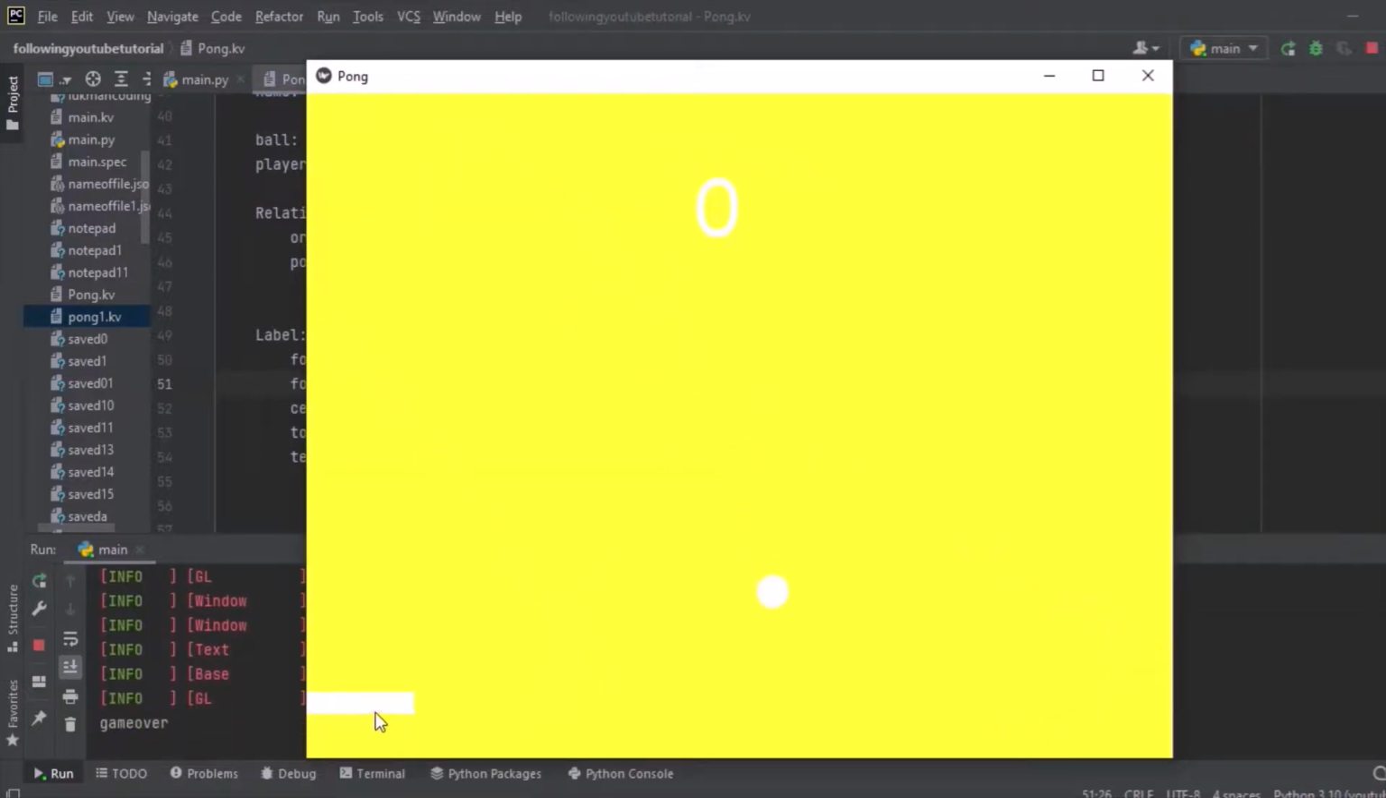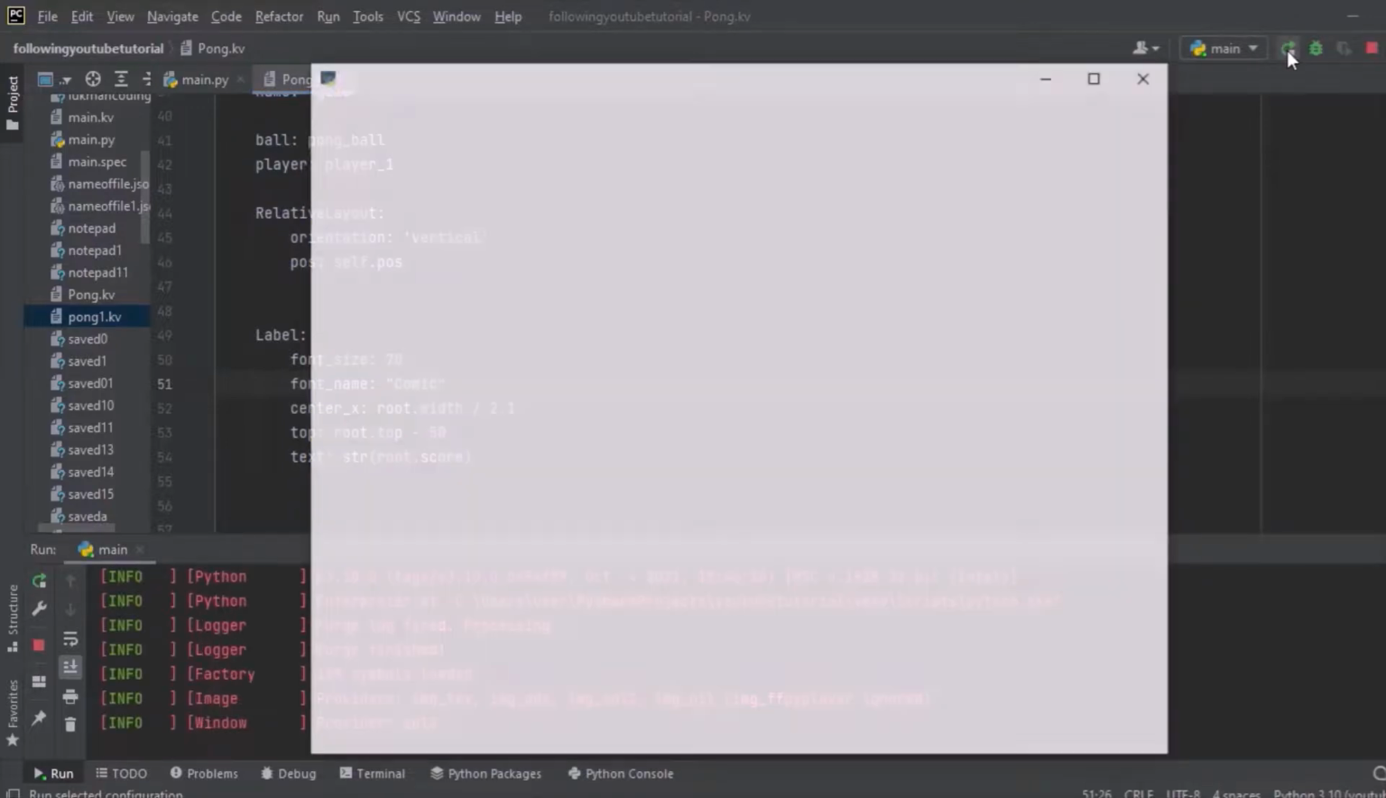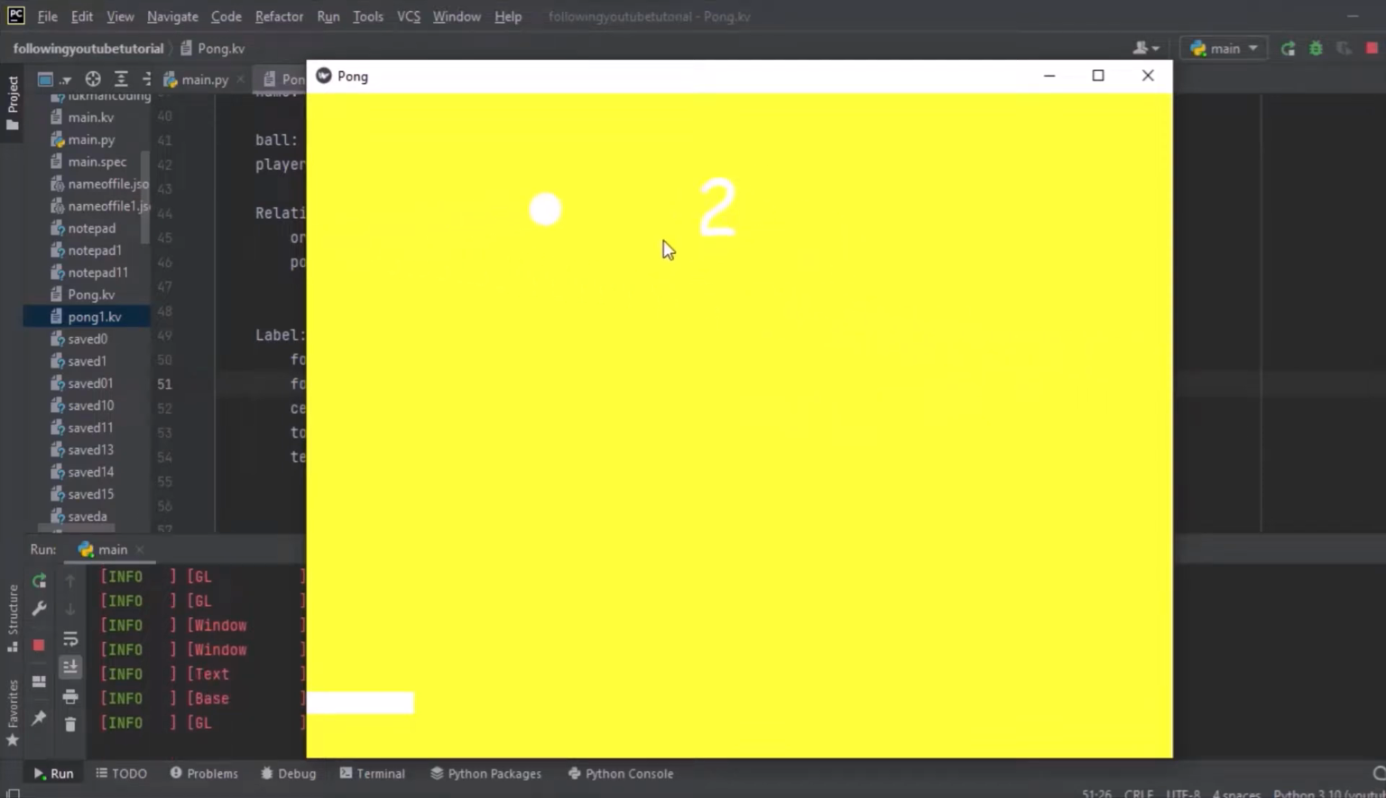So instead of this happening, we want the score to be saved. If the score was 5 when we closed the application, we are going to display back the 5 that we saved. So how are we going to do that? Let's work on that right now.